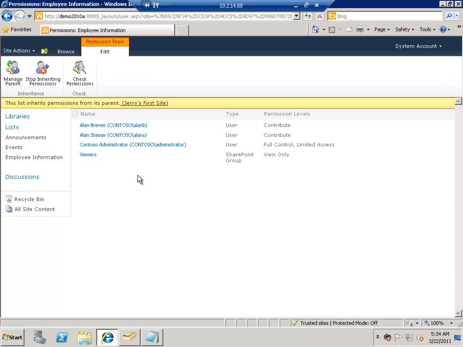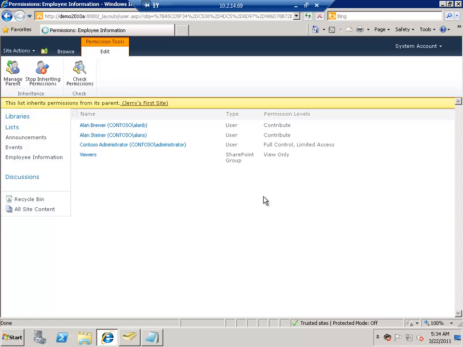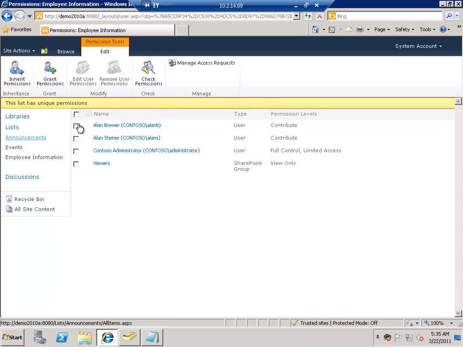If you want to allow certain people to have access and certain people not to, the first thing you have to do is click on stop inheriting permissions. What this does is break the inheritance from the root side. You click OK, and now the next option available to you is the checkbox against each name. You can remove and add people as you want.